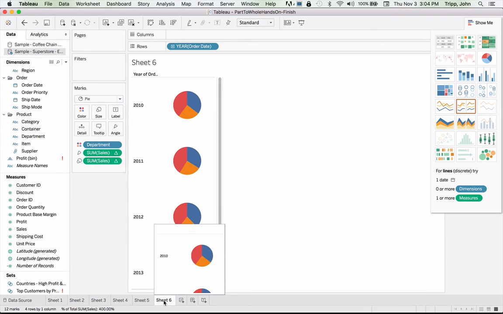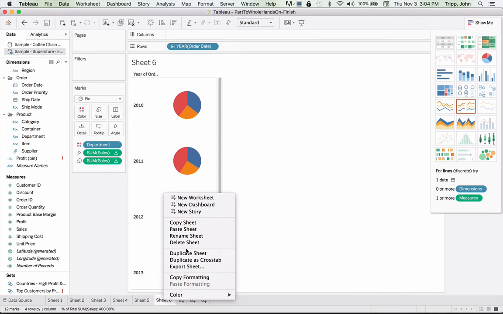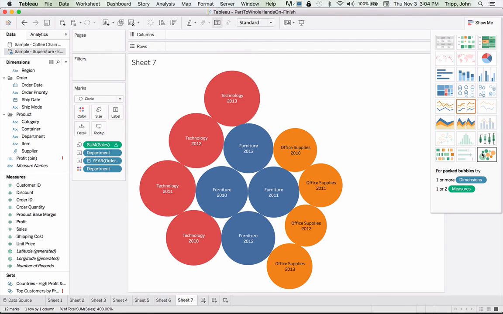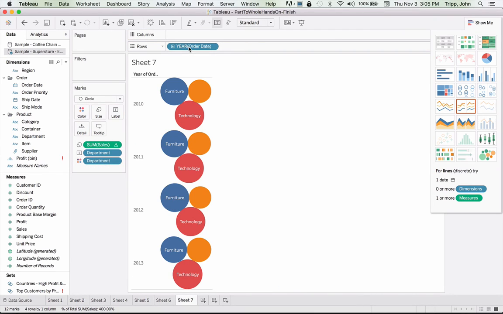Let's duplicate sheet 6. One thing we might choose to use are bubble charts. Bubble charts are almost never a good choice. Again, even if I create a row for each year, this kind of representation does not give us a whole lot of information and not nearly the ability to compare as does a stacked column chart.